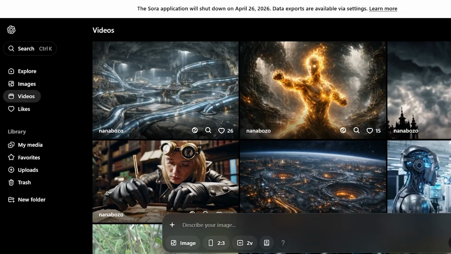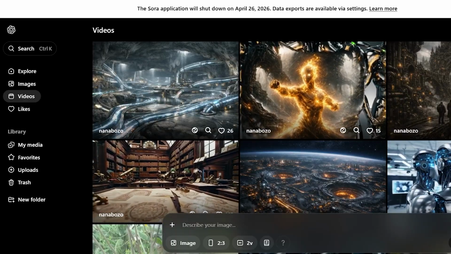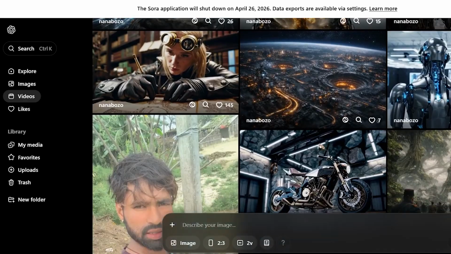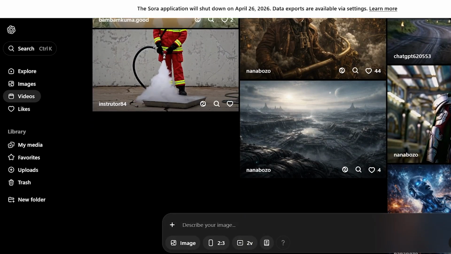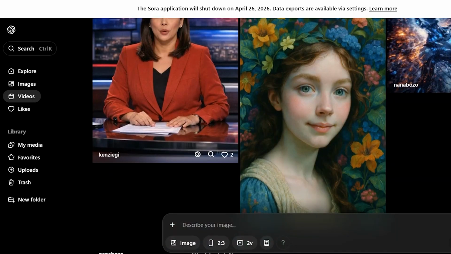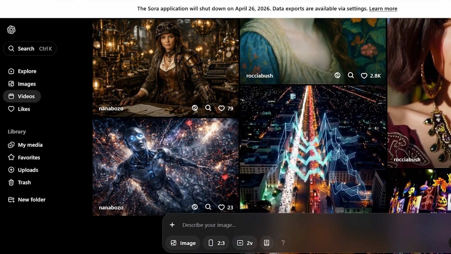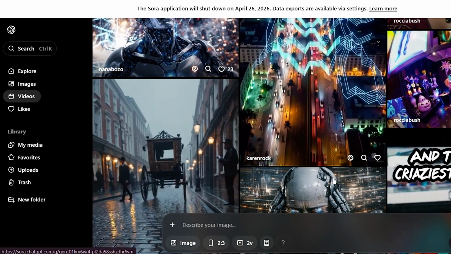Now, traditionally, making a video requires camera operations, along with actors, lighting setup, and just a lot of editing. With Sora 2.0, you describe the scene, and then AI generates it, and then you can refine it further. This removes most of the manual work.